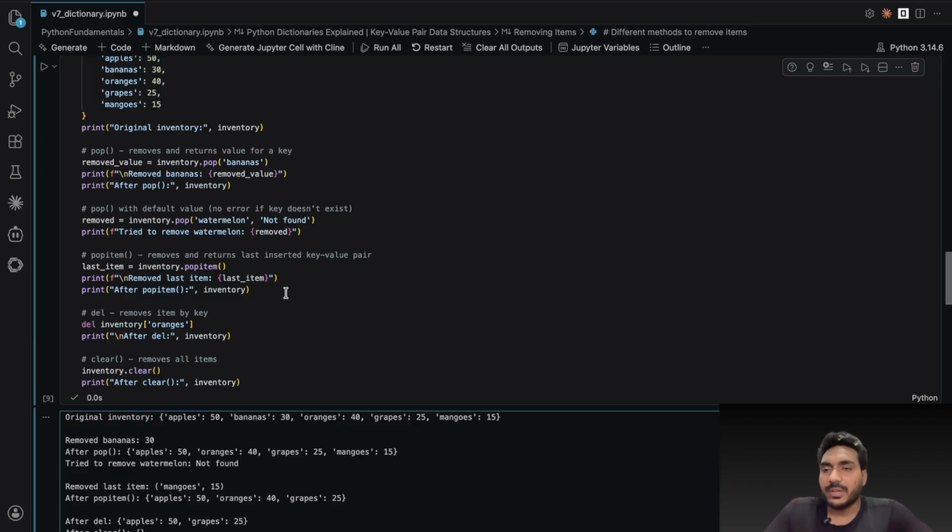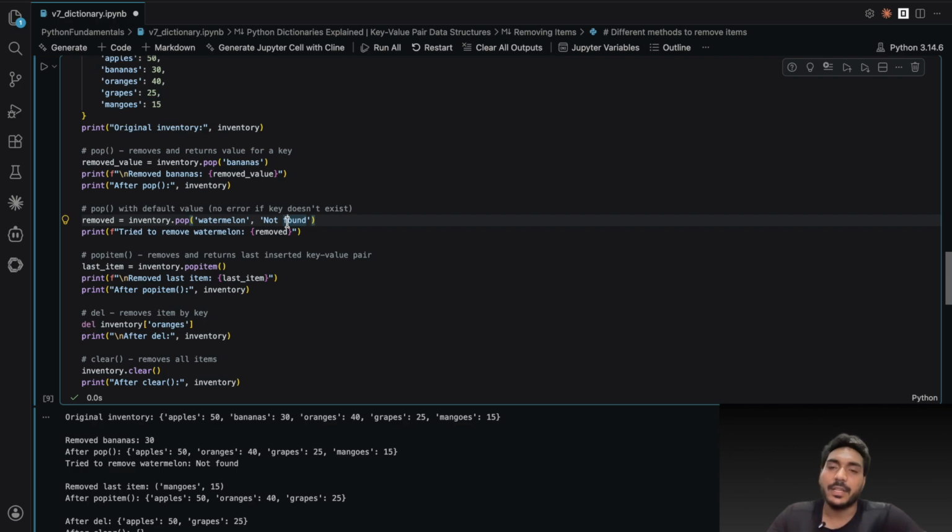Okay. Now, there is one more thing with the pop function. If it does not have that key, it will give us an error. So to avoid that, we pass another argument to the pop method, a default value, in case it doesn't find the key or the key does not exist.